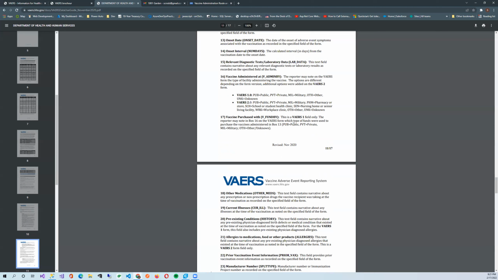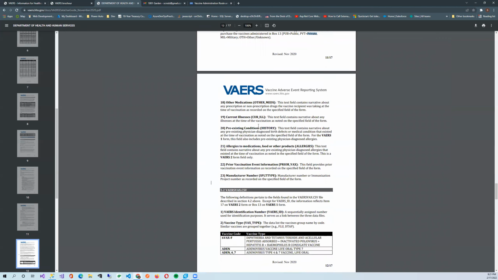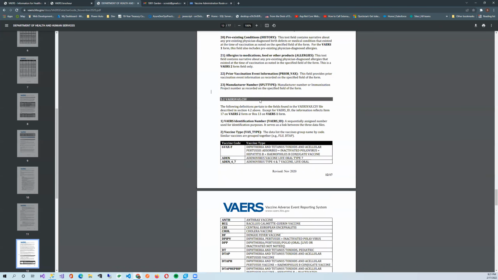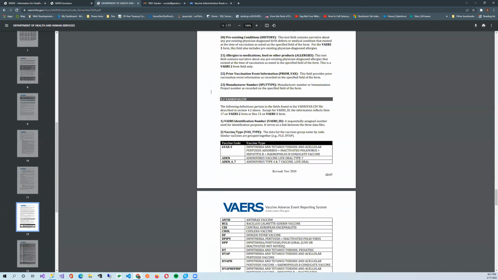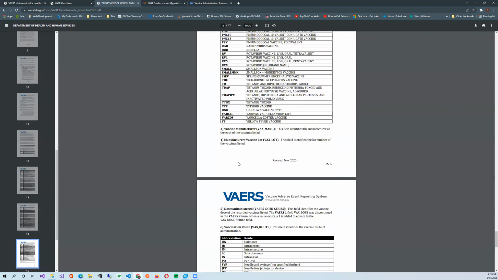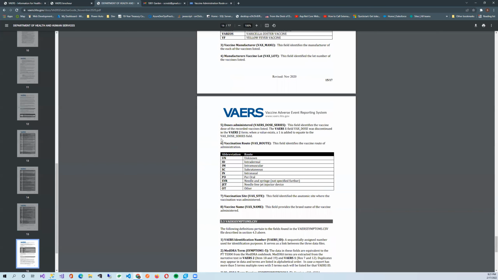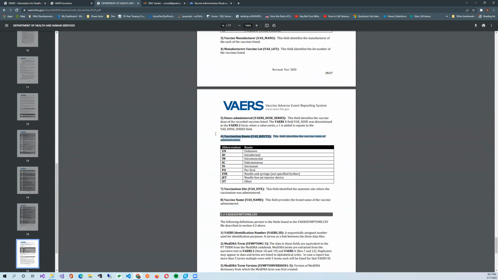So which type of funds were used? Public, private, is vaccine purchased with V_fund by. Current illness, then vaccine code. So this is all of the vaccines that they have that they report on. Vaccine manufacturer, vaccine, the lot number. So it's got a lot.